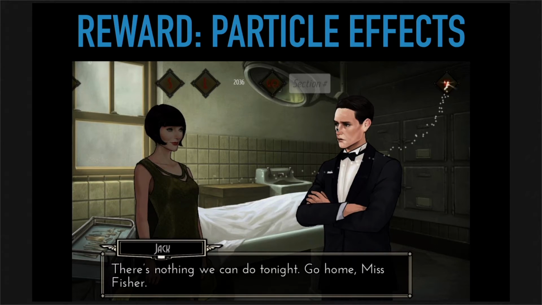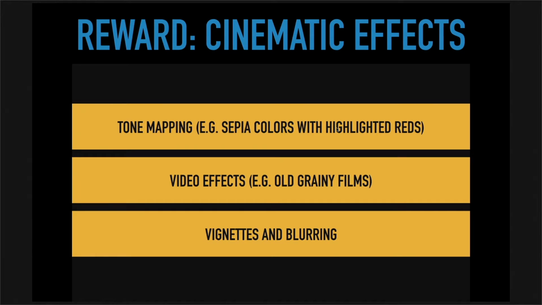So yeah, it's all these things you get to do just with Unity 3D if you manage to get past the initial difficulty. And some of the other things you can do, like cinematic effects. I use a little bit of tone mapping, for example. If you want to turn the entire screen into a sepia-like color, you maybe highlight some colors. Or maybe if you want to put on an old 1940s film effect kind of thing. Or maybe if you want to put on vignettes and blurring, all these things you can do.